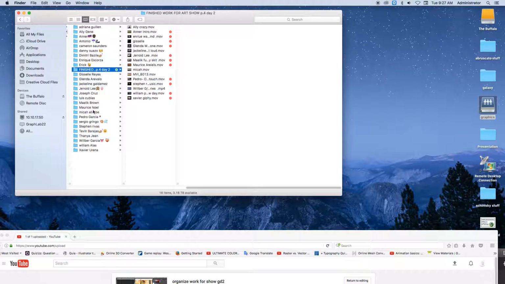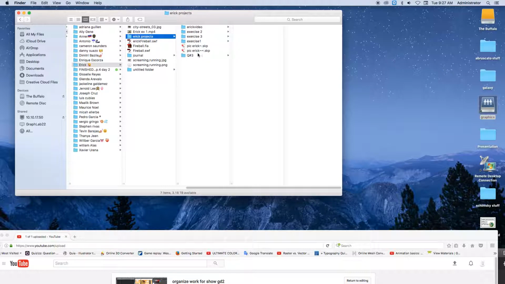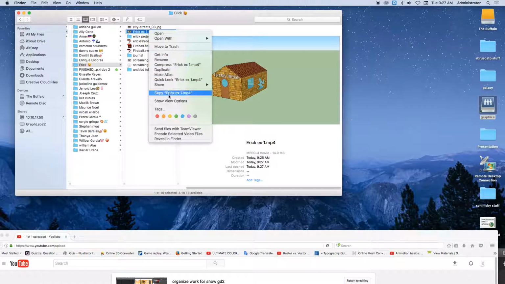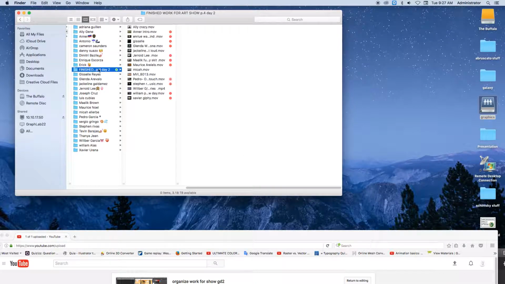Okay, so if you look closely now, inside Eric's folder, you'll see in his Projects 1 folder, in the regular folder here, there's the MP4 file that we did. So we're going to leave it there, but we're also going to right-click, copy it, and we're going to go to the finished folder that's in green that says Finished Work for Art Show Period 4 Day 2. We're going to right-click in here and we're going to paste it. Okay, so there's one of Eric's files.